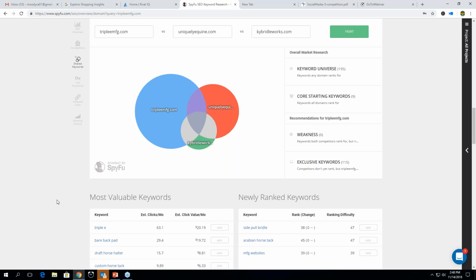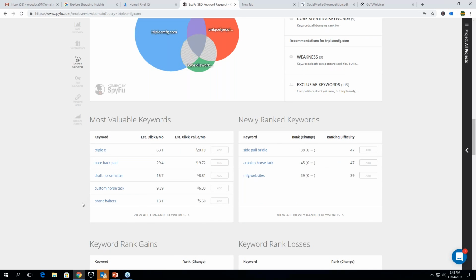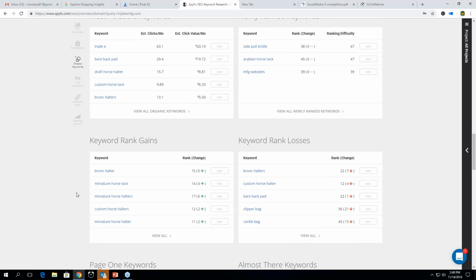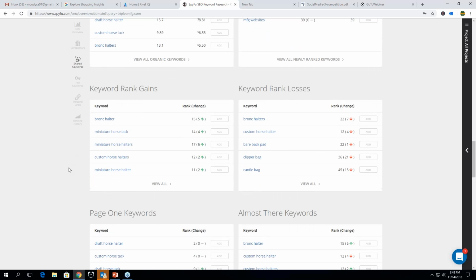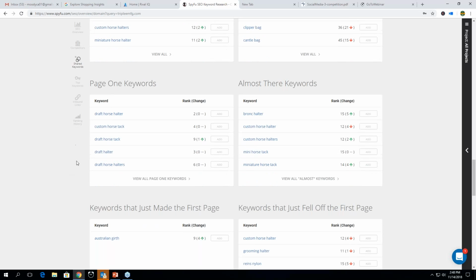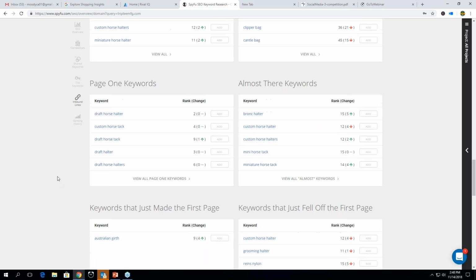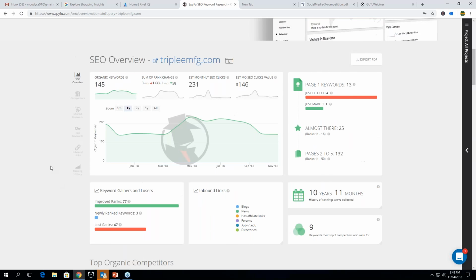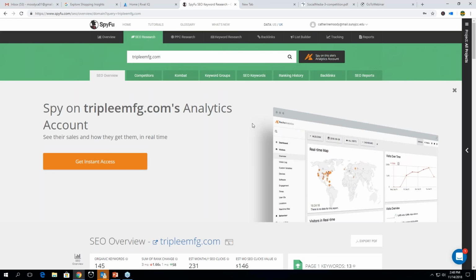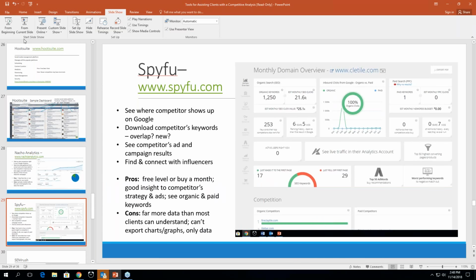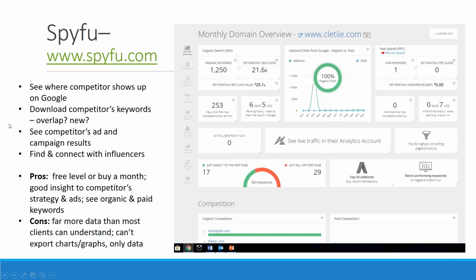Okay. It gives you a rundown of what your most valuable keywords are, as far as the ROI, your clicks to the click value, gains and losses in rank, and then which keywords are getting you onto page 1. Okay, so there's a lot of information on here, and all of this was free, and it can all be downloaded as a PDF. Any questions on that?